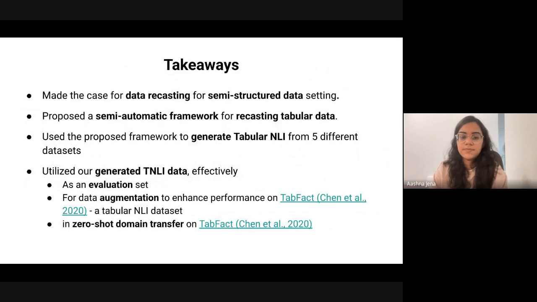To summarize, in this research, we propose a semi-automatic framework for tabular data recasting. We use this framework to generate 5 different datasets, and then we show that we can use this data effectively as an evaluation benchmark, for augmentation, and also in the zero-shot setting.